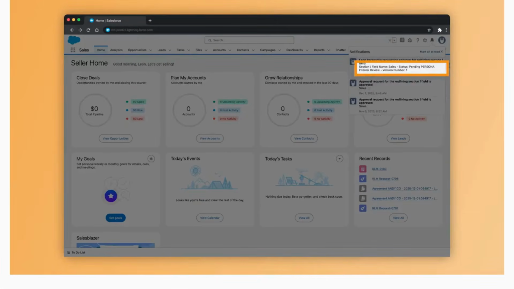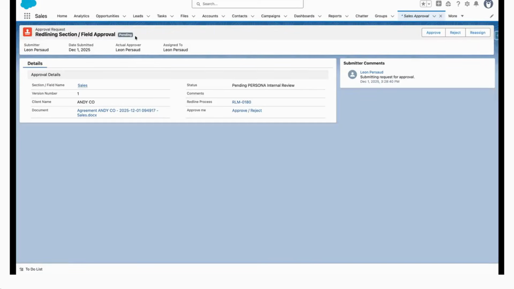Clicking it opens the approval. The sales approval screen shows the current status at a glance. In the details section, there's a link back to the redlining instance for quick reference. From here, you can approve or reject the sales approval request.